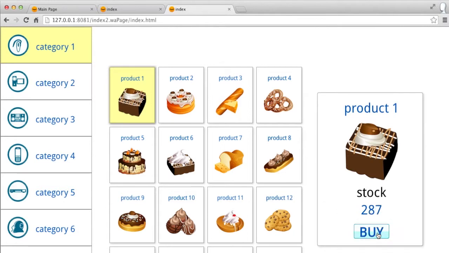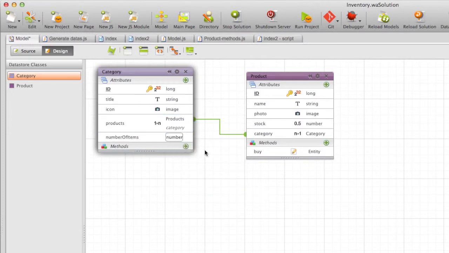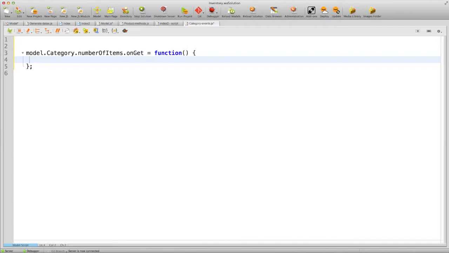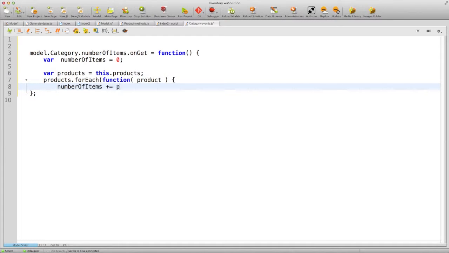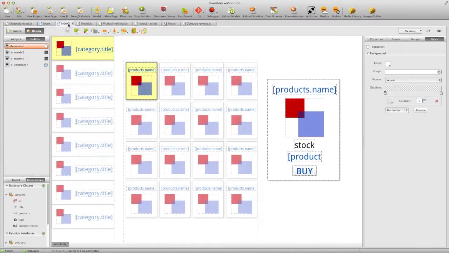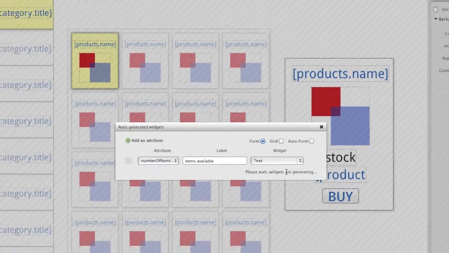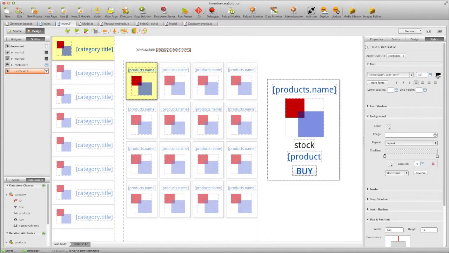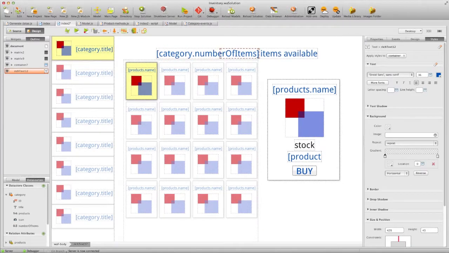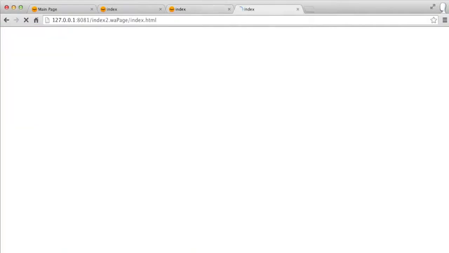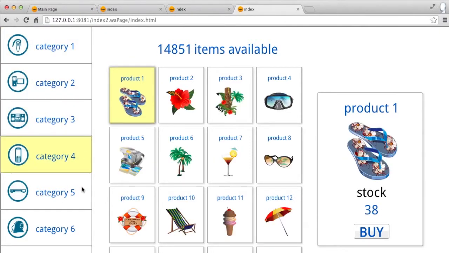of the selected product. Now you're going to create a calculated attribute that will return the number of items contained in a category. Retrieve the products from this category, represented by this, and loop it on the products to get the sum of the stock level you're returning. In the GUI designer, create a text widget to display the number of items and give it a dash of color. It works pretty well. When you change a category, the number of available items is updated.